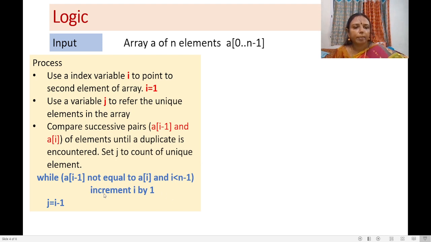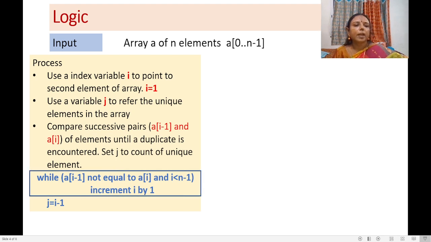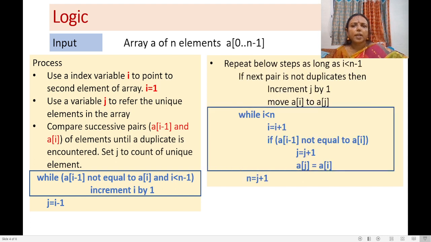What do? I will increment. Okay. Once I found the duplicate, duplicate means a of i minus 1 and a of i are equal. Then I will set j is equal to i minus 1. So remember the process what you have seen in the last slide. The same thing I am writing in the statement. Now next what do I do? I will be repeating this process as long as your i is less than n minus 1.